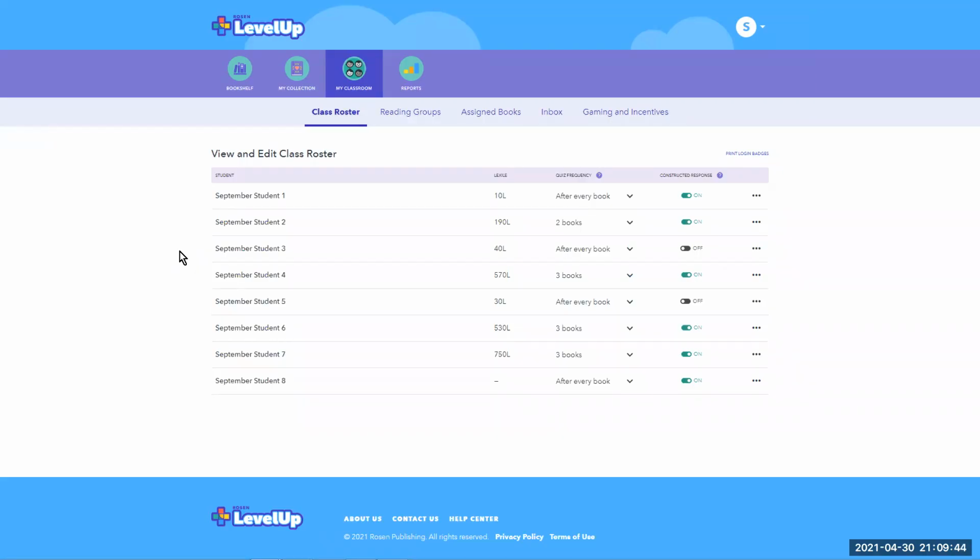We already have 8 students. We just called them September student 1, 2, 3, 4, 5, 6, 7, 8. So at a glance, I can see how each student is currently performing, and this is how I can control what's going on. The way Rosen LevelUP works is it's using what's called a Lexile level reading system.